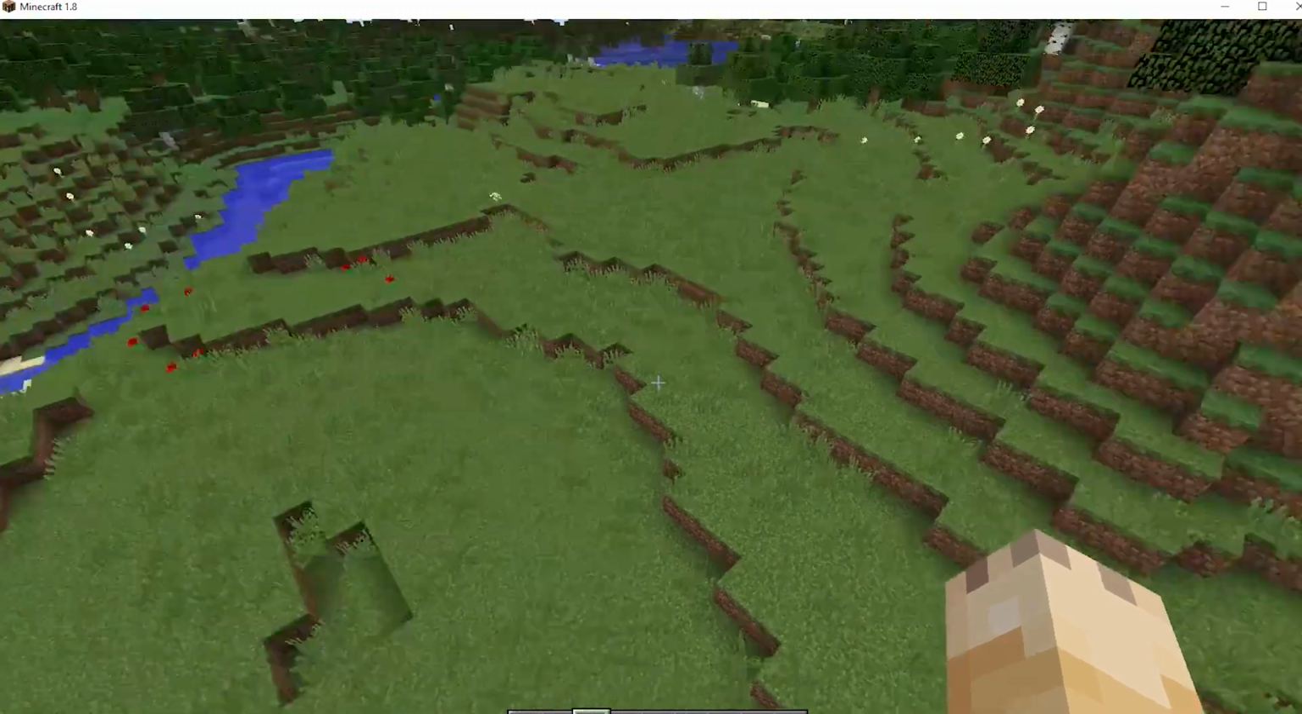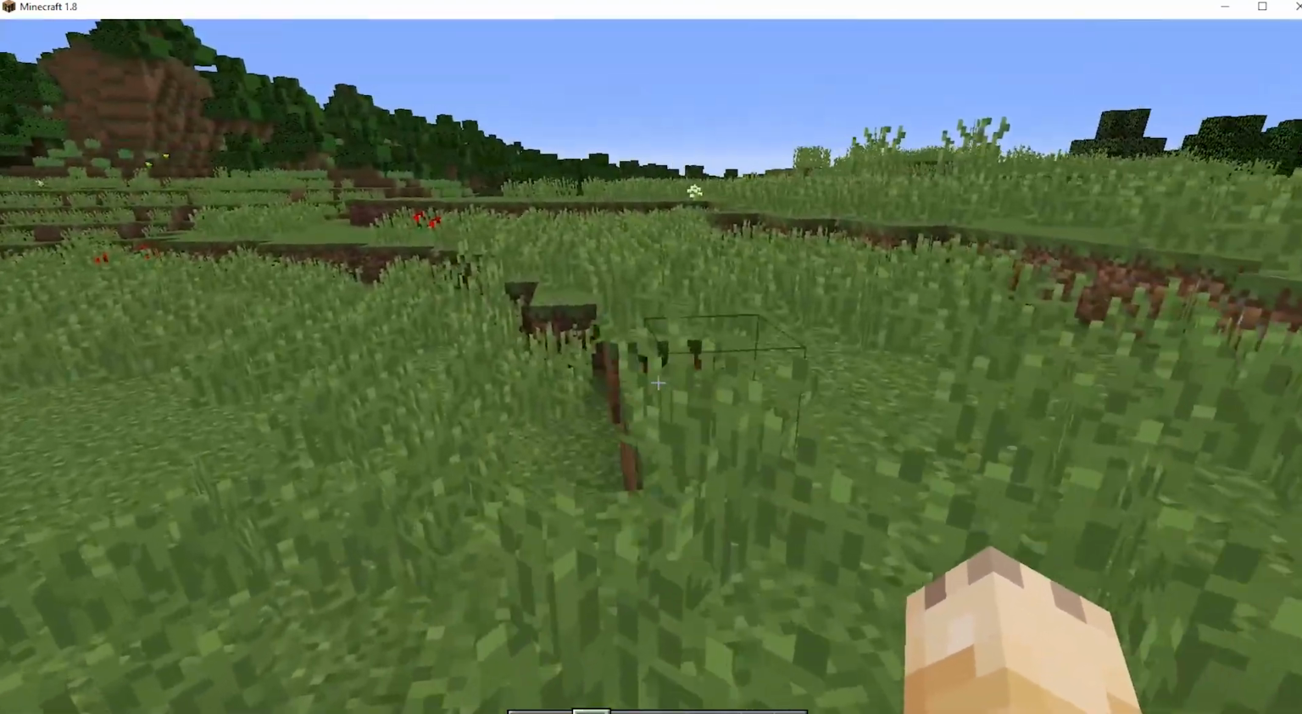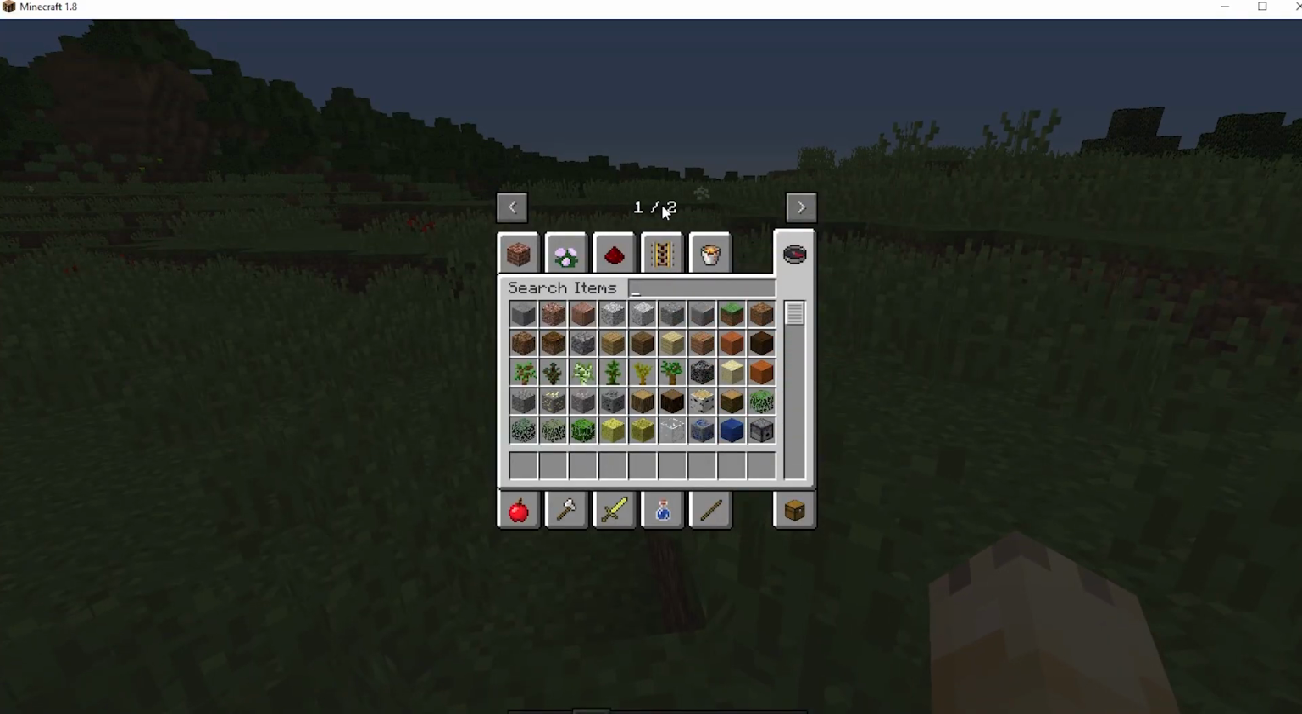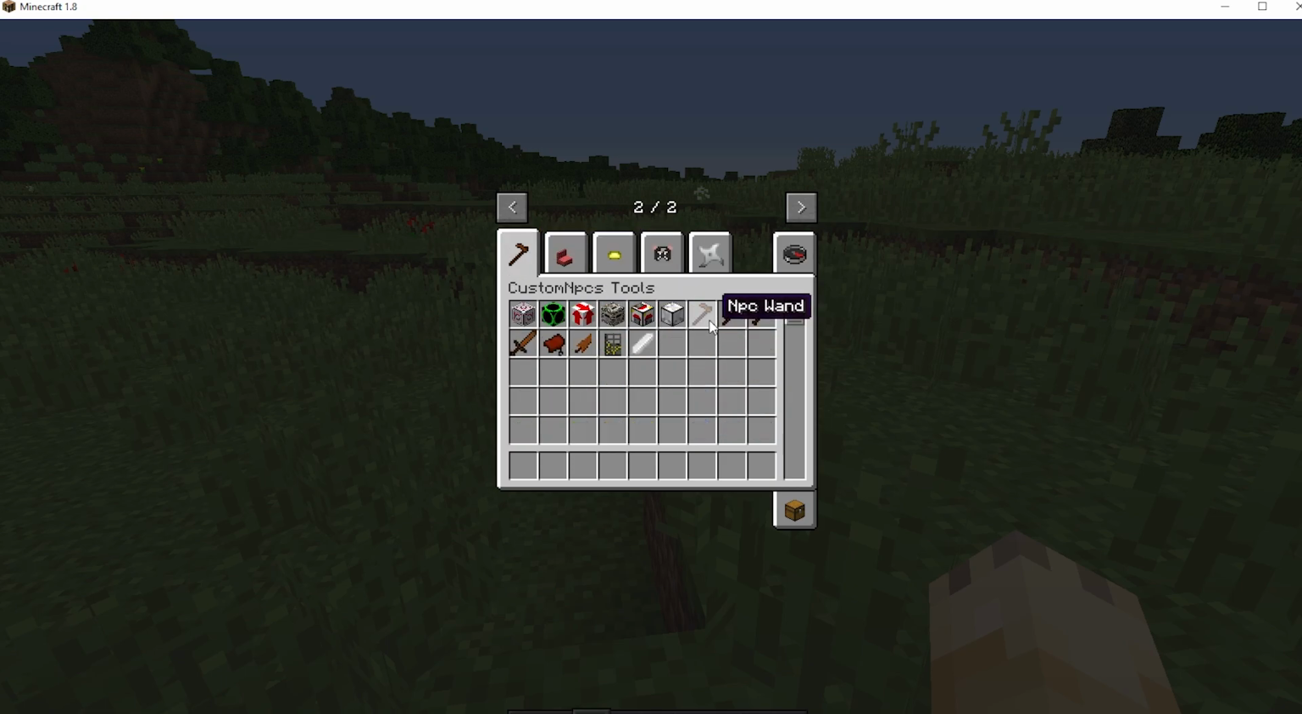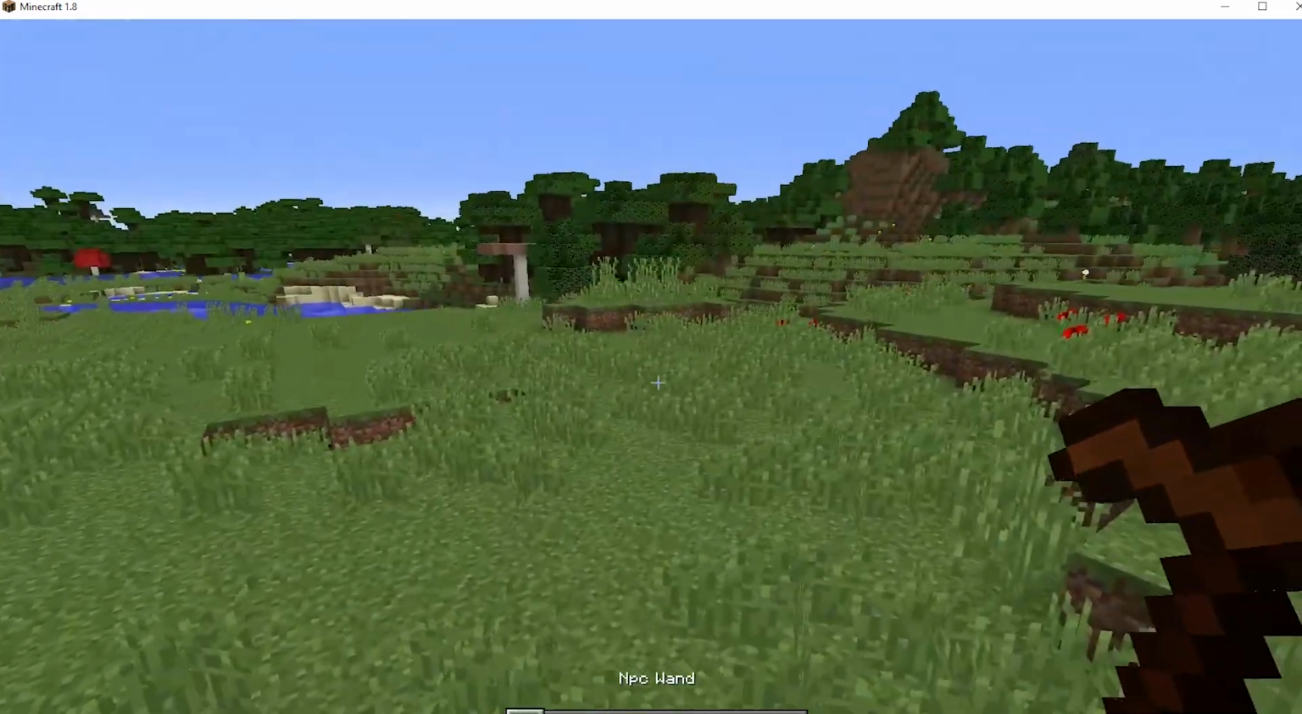If you successfully installed the Custom NPCs mod, and you go into your inventory, you should see that there is a 1 out of 2 text right here. There should be some arrows. If you go into the next arrow, you get put into this entirely different tab, and on the first tab there should be a wand or a hoe, a brown hoe, and it should say Custom NPCs tools. Now you're gonna hover over this hoe item, and it should be the Custom NPCs wand.